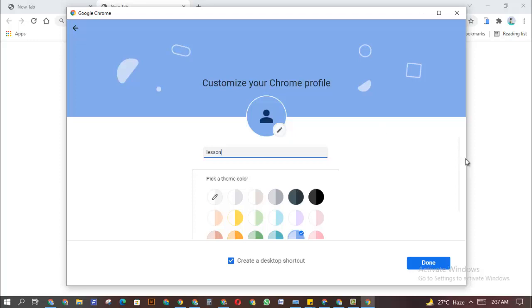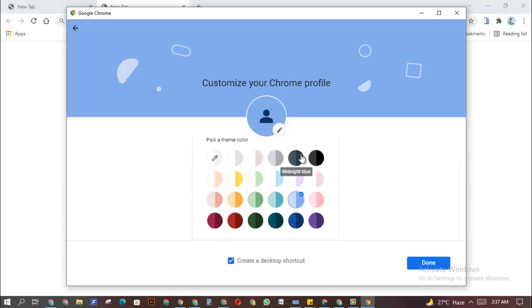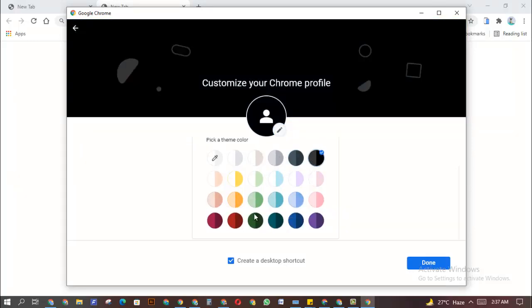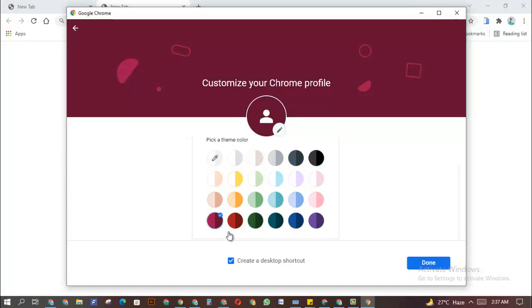Next you want to select a theme. You can select a color theme, whatever color theme of your choice. Then do you want to create a desktop shortcut? I'm going to leave it like this, so you're going to see what that means. There's going to be a shortcut on your desktop that you can click on to have access to this Chrome profile that you just created. But most times I pin mine to the taskbar. So next you want to click on done.